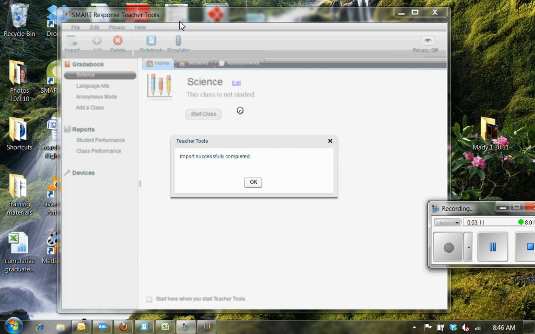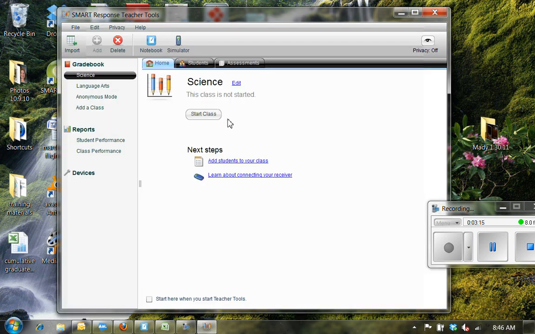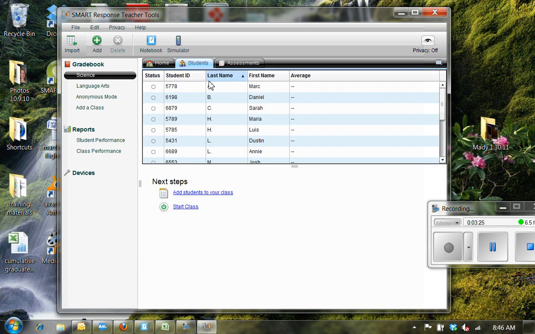Most gradebook systems that are online allow you to export into Excel. So if you have Skyward or any other system, you would want to export into Excel, set your columns to match what you saw, and then import them in. So now you see that all my students are listed in here. They're in alphabetical order, and they also have IDs.